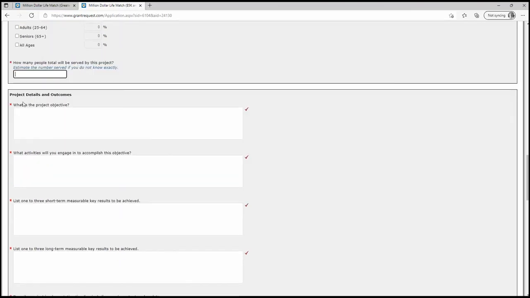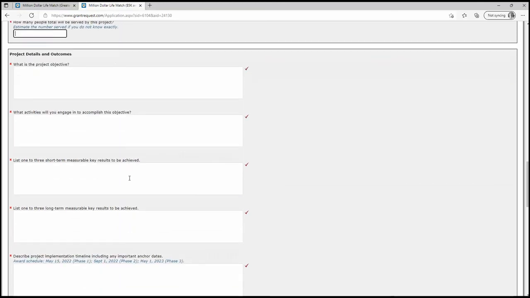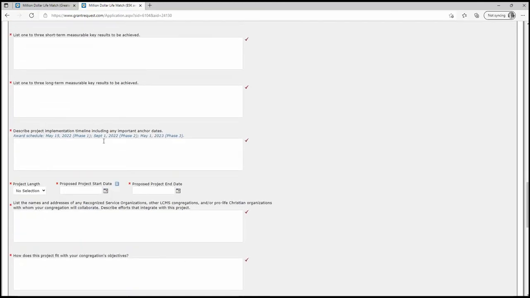And then we continue on to project details and outcomes. These are pretty self-explanatory. You just type your answers in there. Here, I'm going to draw your attention to this: describe the project implementation timeline, including any important anchor dates. Now, on this particular application, which is $5,000 and under, this field right here is the only information that we are receiving about your schedule, your timeline. So try to be not overly thorough, but definitely include those important anchor dates and make sure that we know the timing of this project.